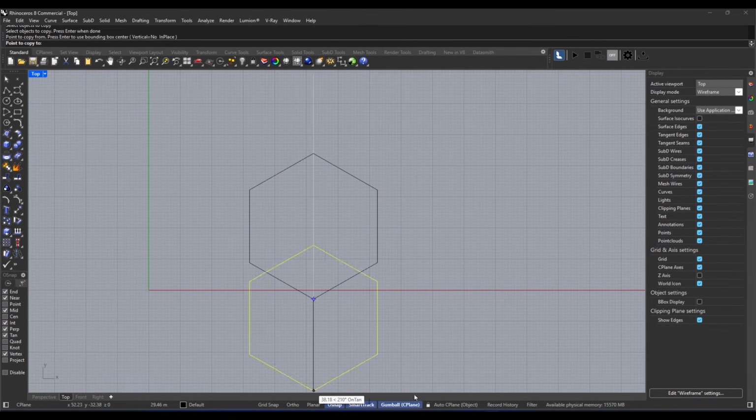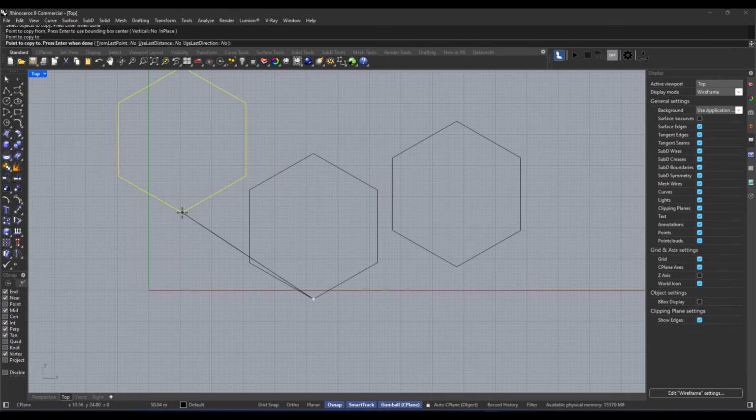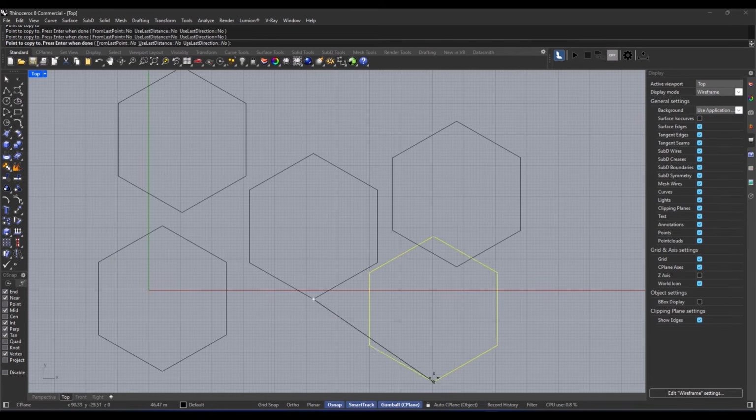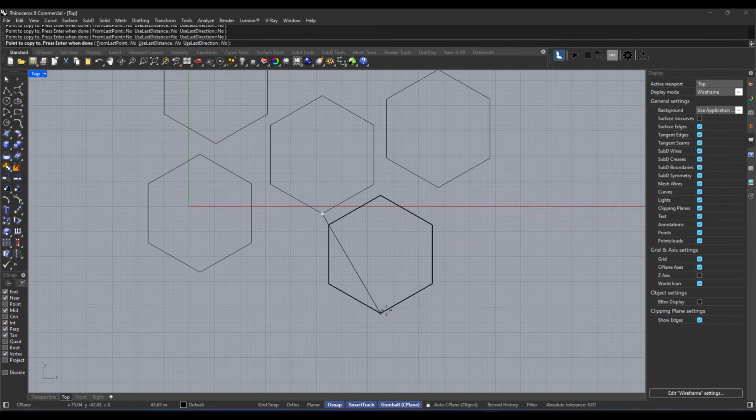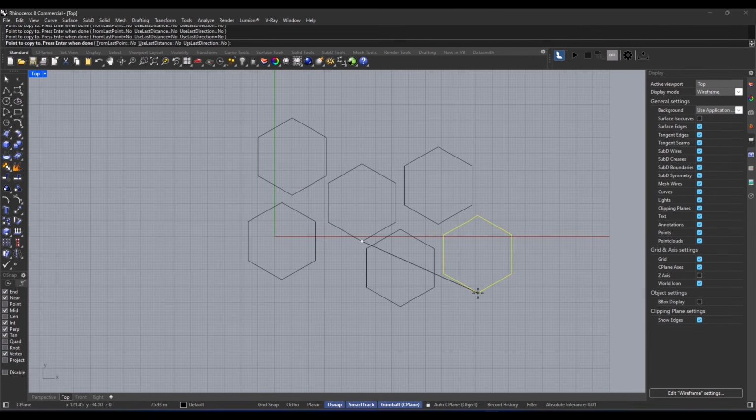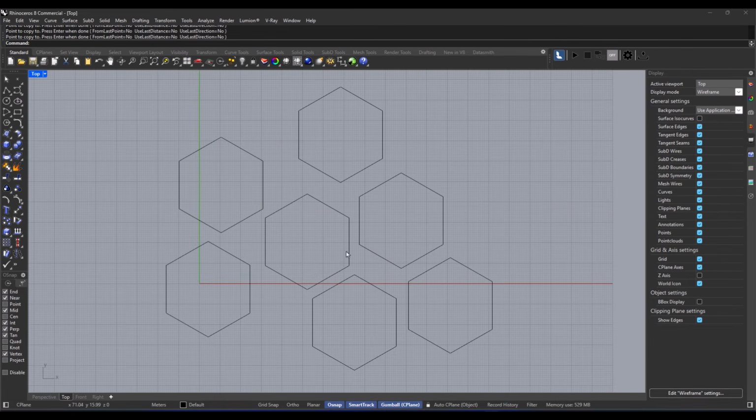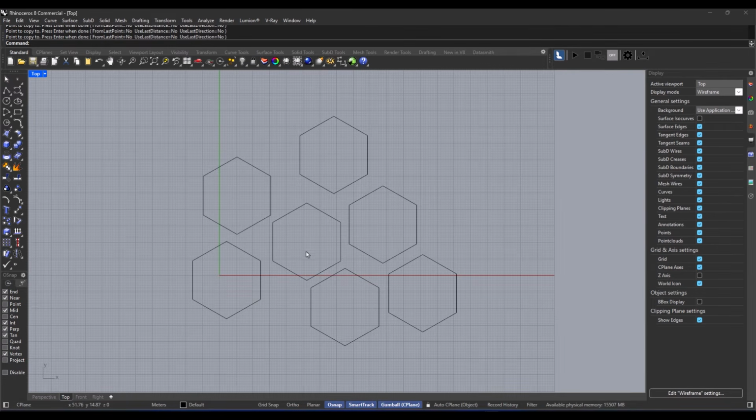Next, you pick a point to copy from. You can just press enter and it'll use the bounding box center of your object. So convenient. Then you pick a point to copy to for each copy you want to make. Easy peasy. And when you're all done, just press enter again to end the command.